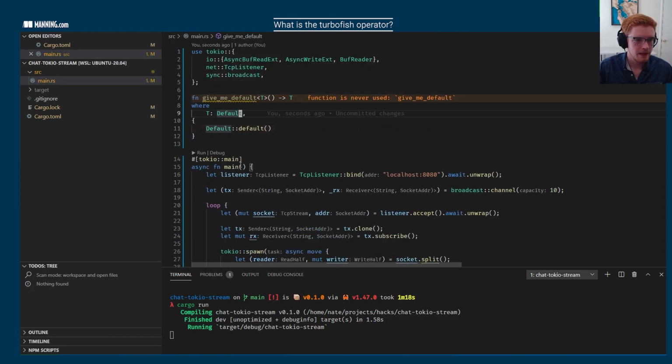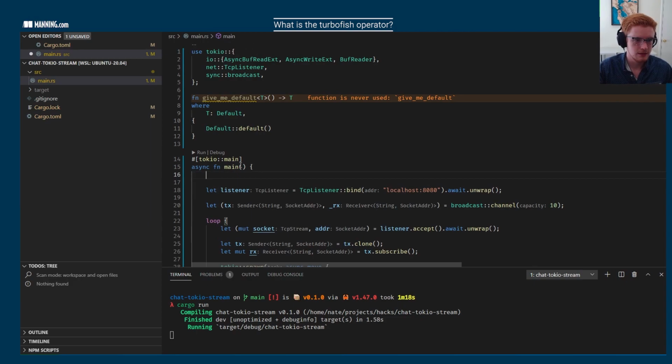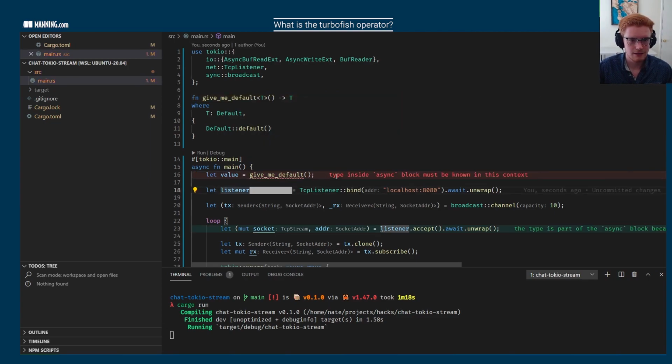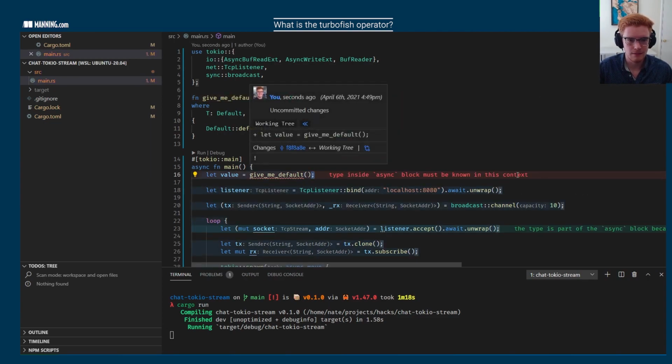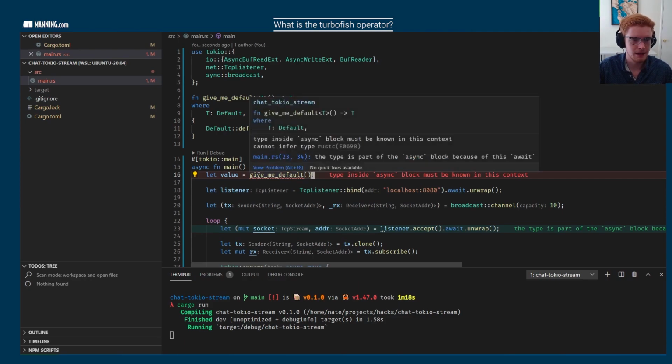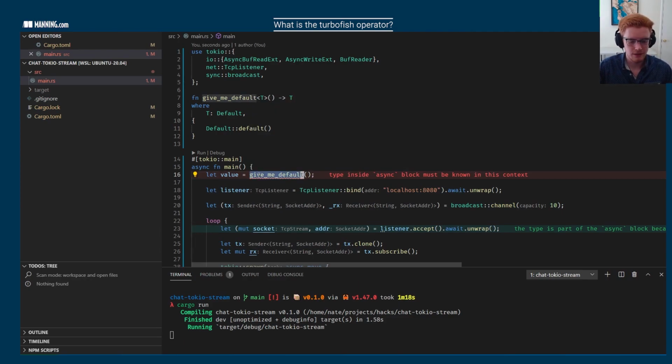compile. And then if I try to use this, that value equals give me default, we're going to get a compiler error that says type inside async block must be known in this context, because the compiler is like, hey, this give me default function could return almost anything. You know, there are so many types that implement Default. How could I possibly know what you expect me to return?